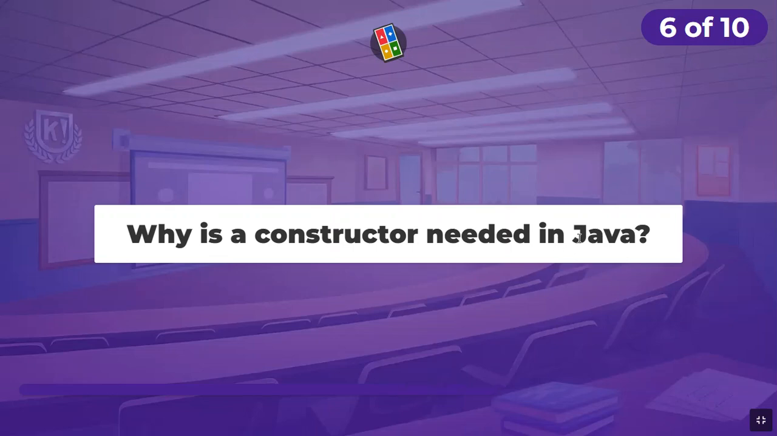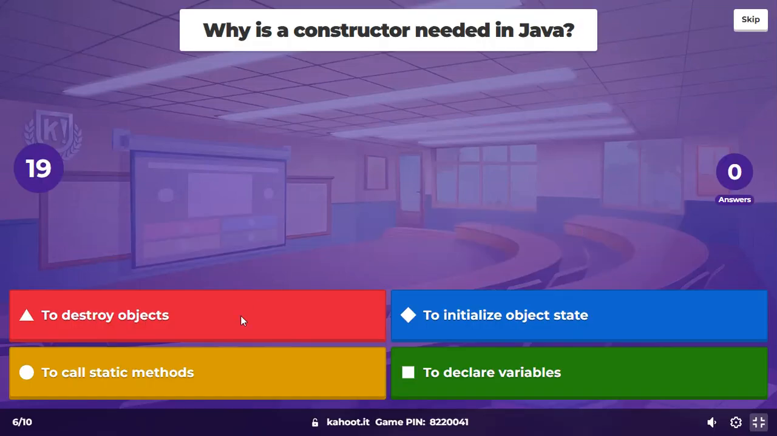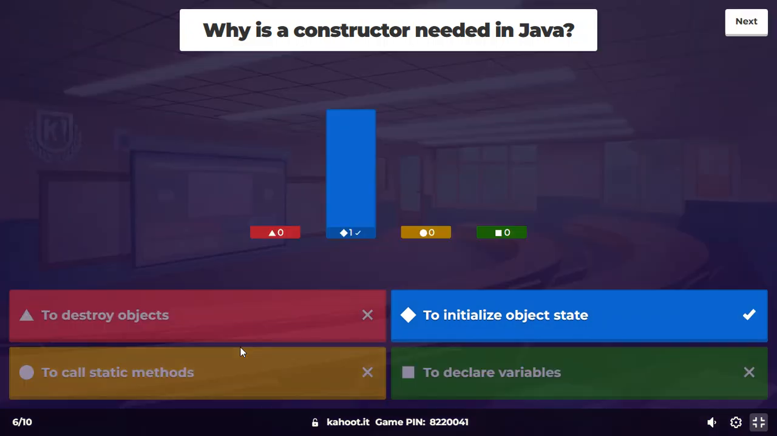Next question, why is a constructor needed in Java? What's the purpose? To destroy an object, to initialize object state, to call static methods, or to declare a variable? The answer is to initialize object state.